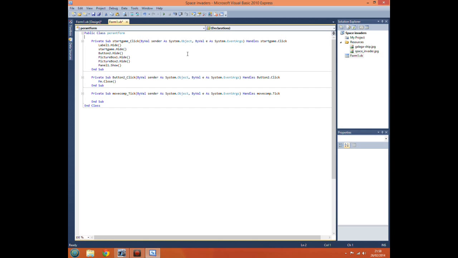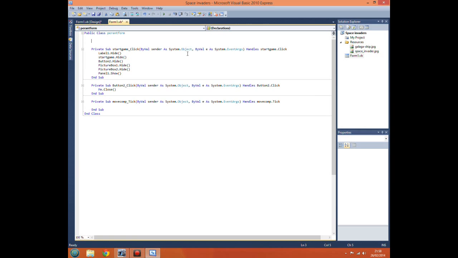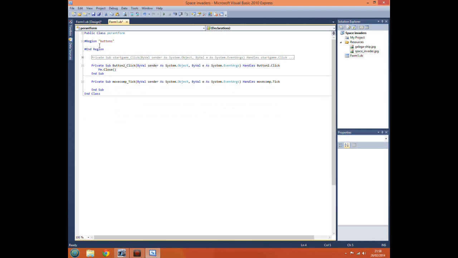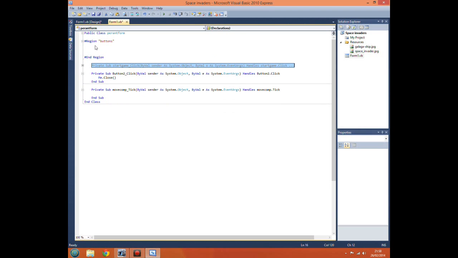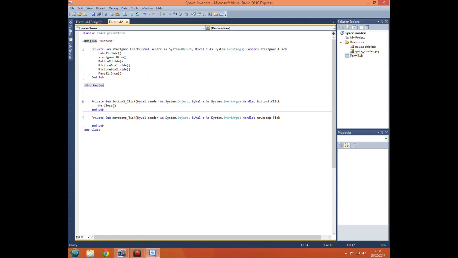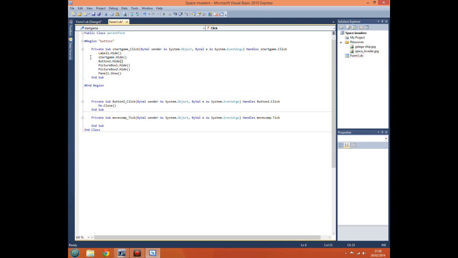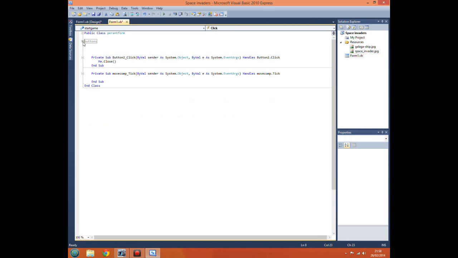Now just to make this a little easier to read, we do hashtag region and then name it buttons. Essentially it will let you have lots of buttons and we can just close them or hide them and open them up. It just makes it easier to read through your code sometimes.